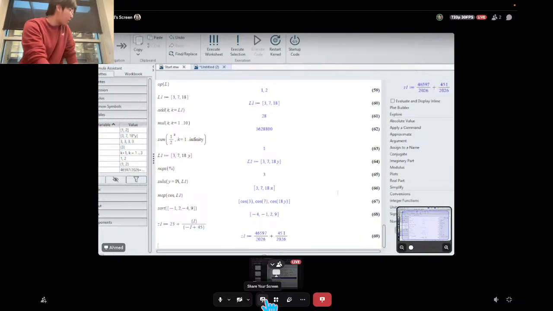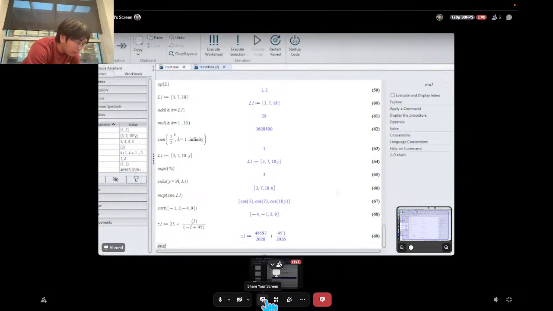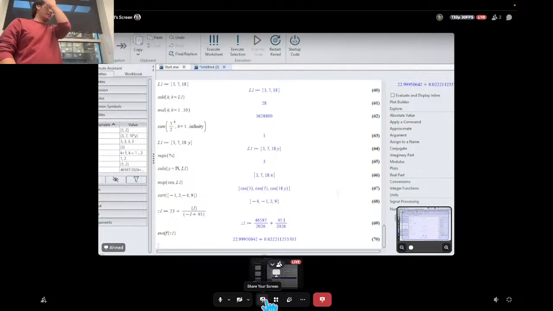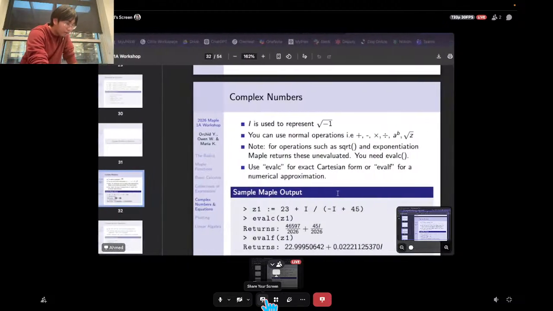It'll give you the Cartesian form, but in fraction form. But sometimes we'll want the decimal form instead. This complex number is basically the same as real numbers. You can use evalf to find the decimal. You can evalf of z1, which will give you the decimal to 10 significant figures.